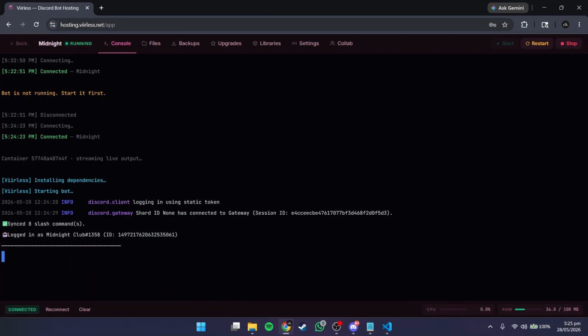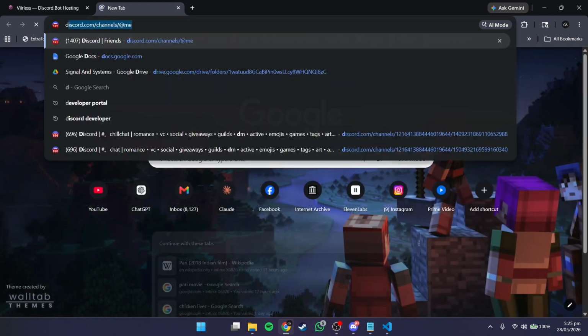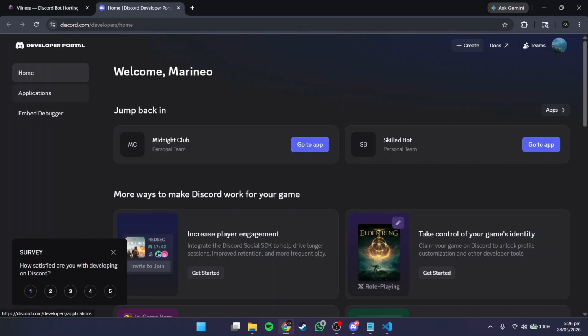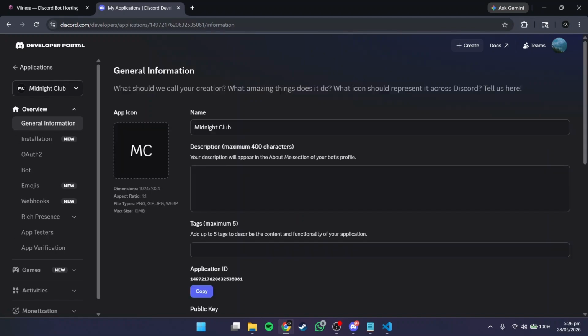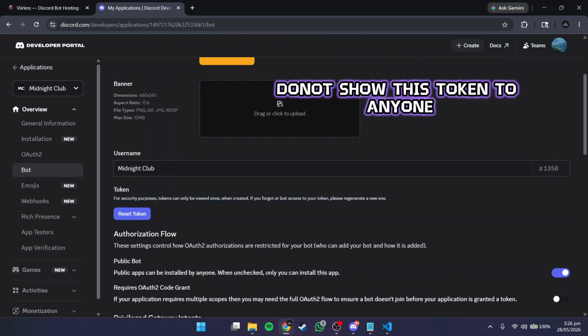So this was all about hosting your bot for free on wireless.net. Now, a few things to consider. If you don't know your bot's token, you can go to the developer portal, log in with your Discord account, go to applications, and for me it's my Midnight Club bot. So I'll go to Midnight Club and then go to bot, and here's the token that I can use to get this bot online.